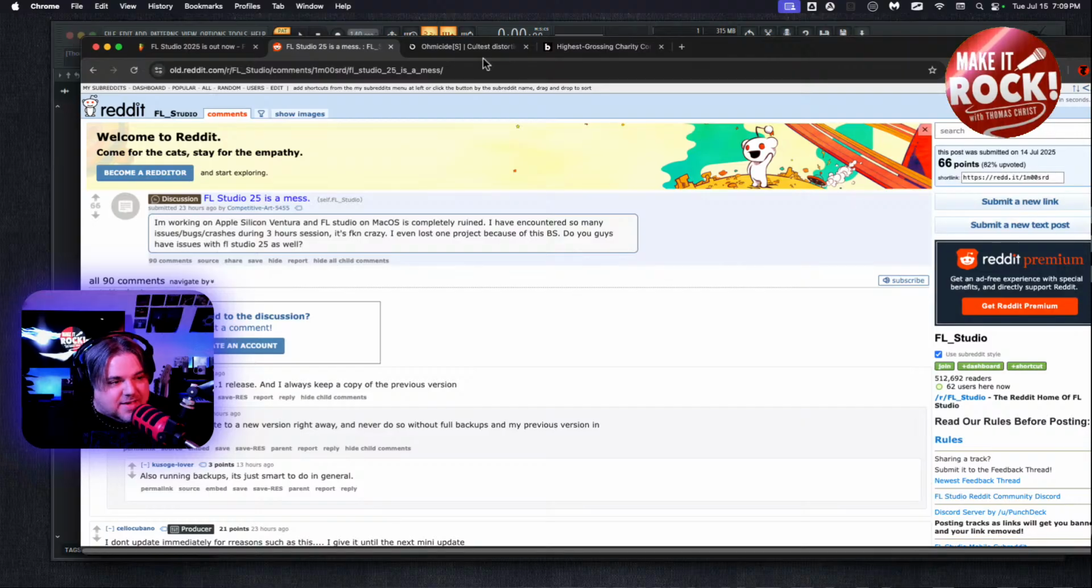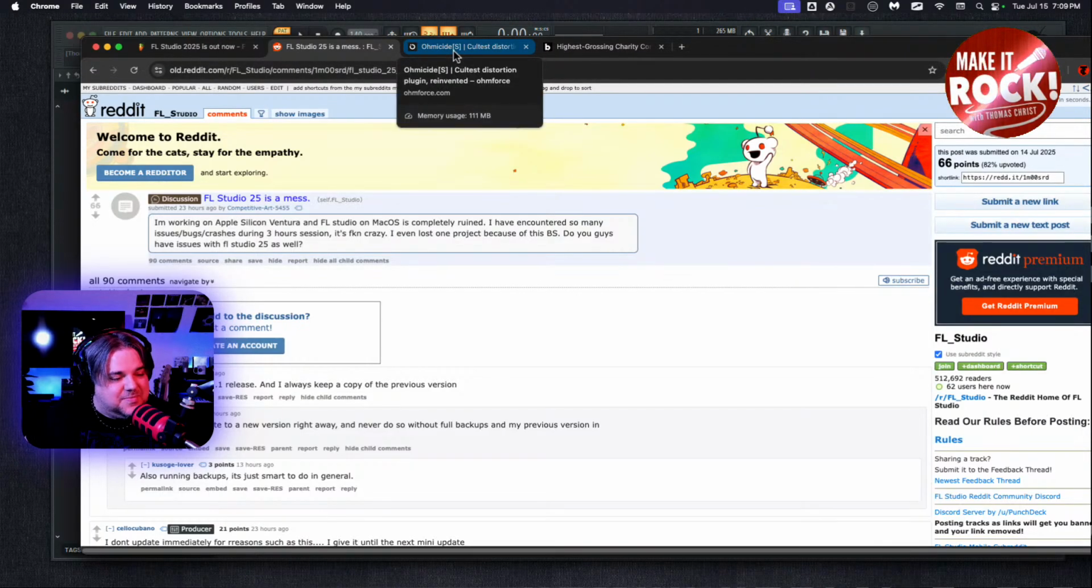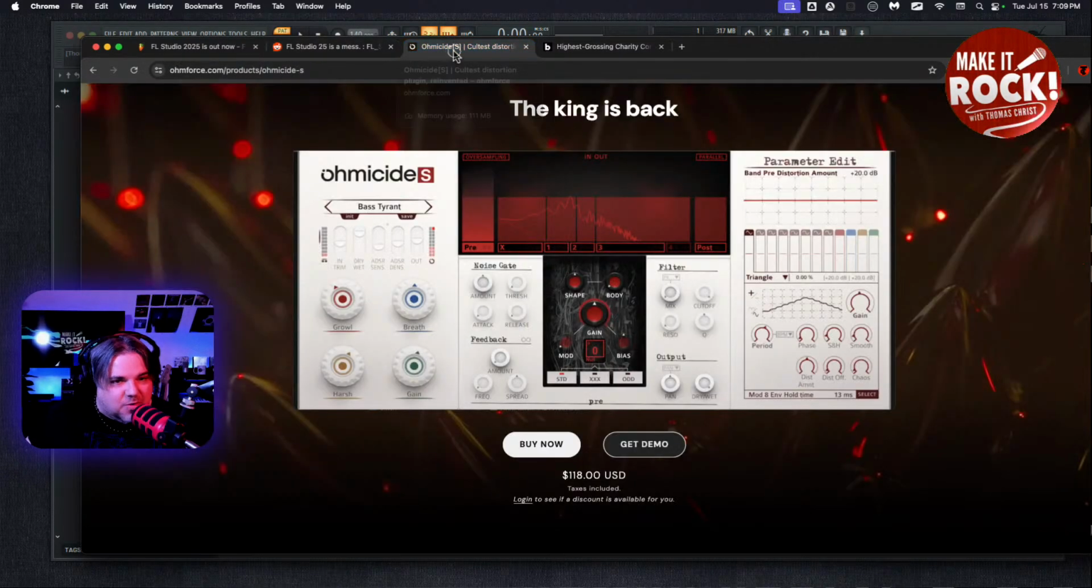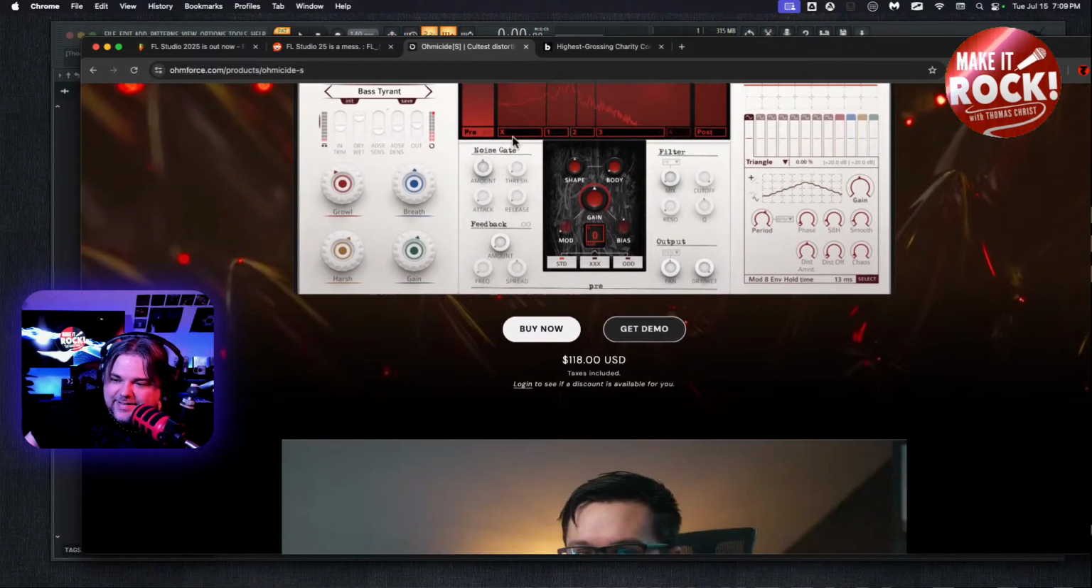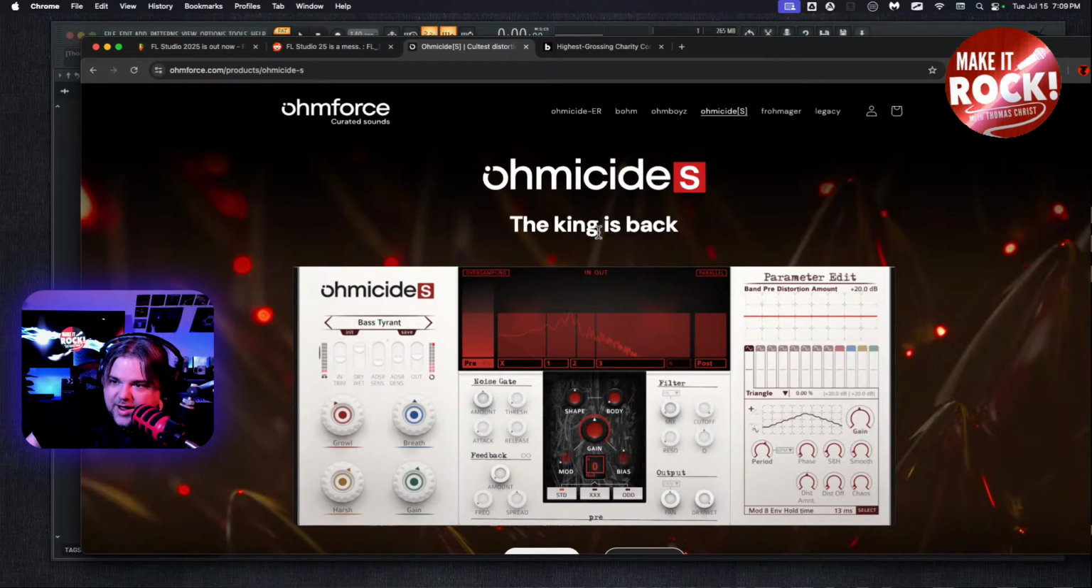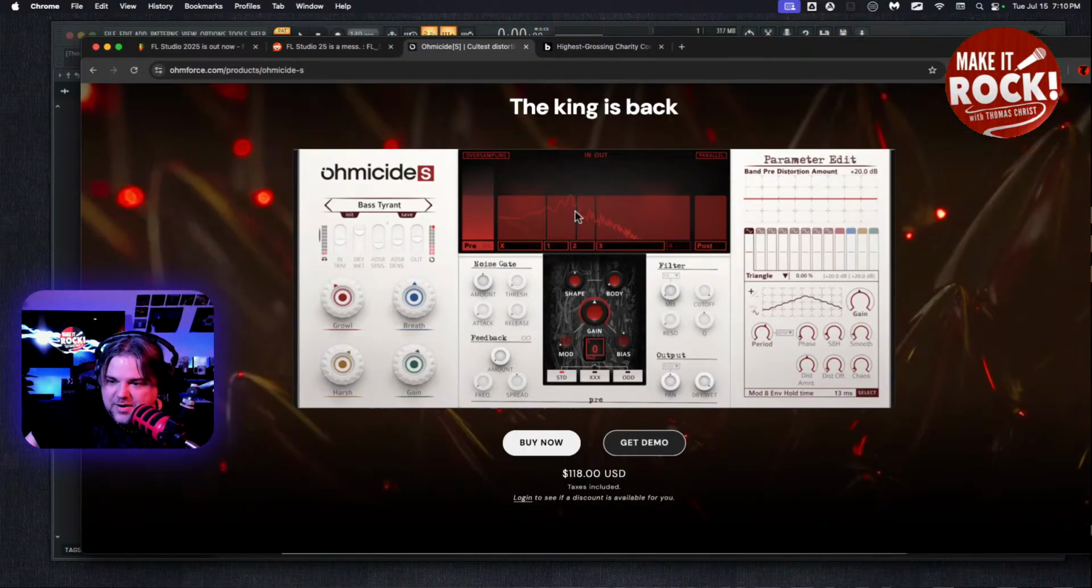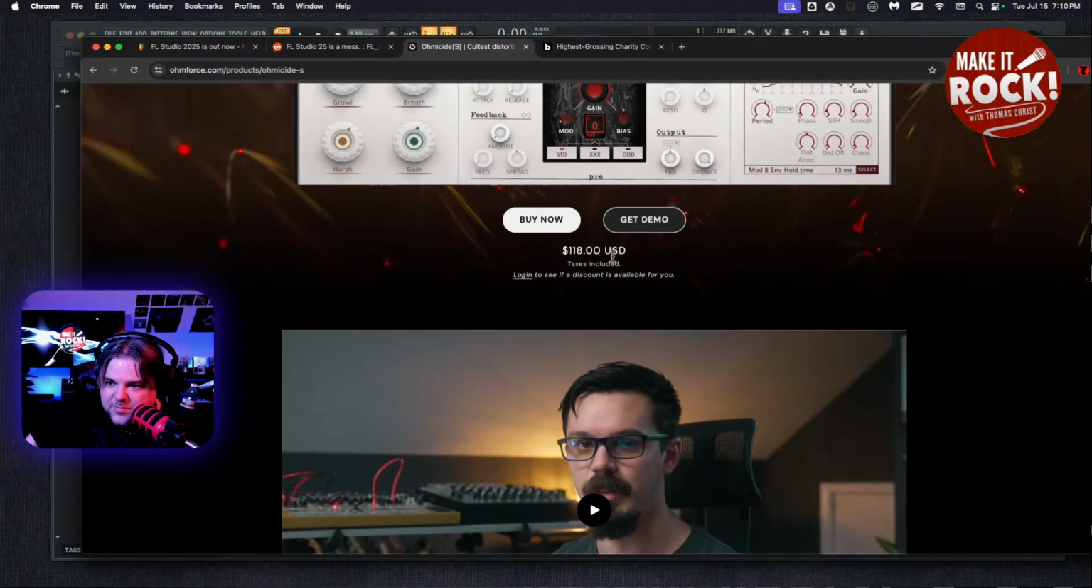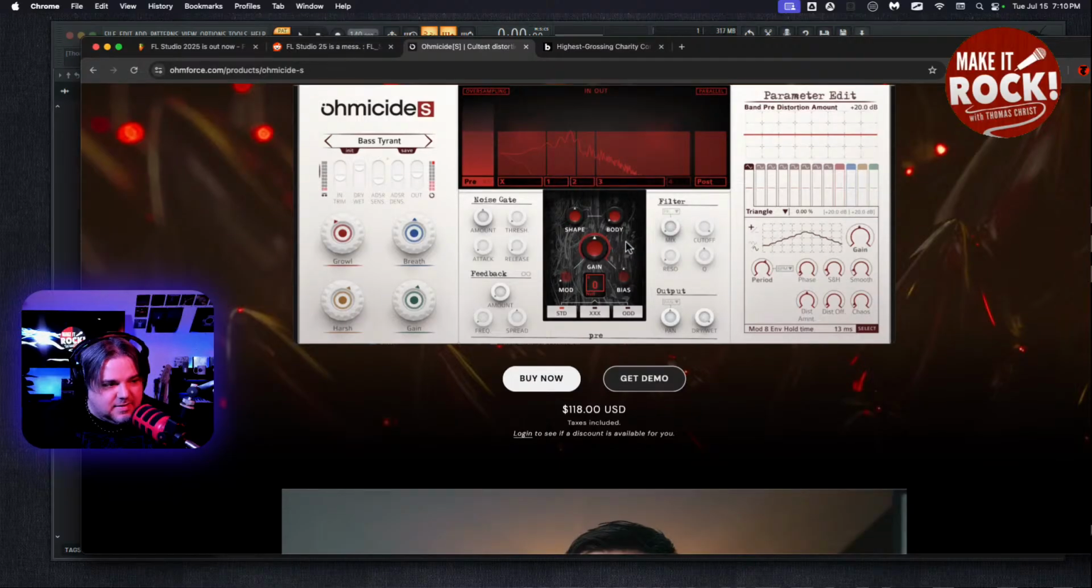So now that's not the only exciting news. Here's some more exciting news. I might be even more excited about this one. The King is back: Omicide S. My goodness. Now, Omicide was an amazing plugin. It was the greatest distortion plugin that the world has ever known, and I never thought it would ever come back, but it is back. And as soon as I can swing it, I'm gonna get this. And I'm gonna talk about it and demonstrate it on the show here, because this is one of the best plugins.